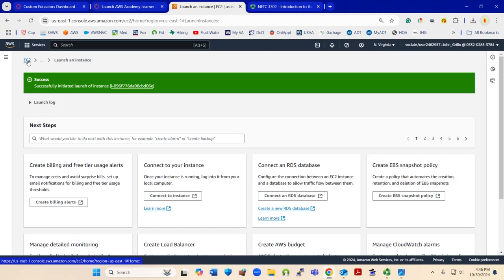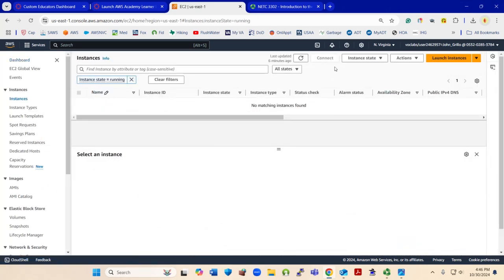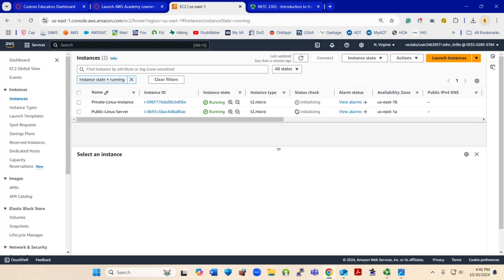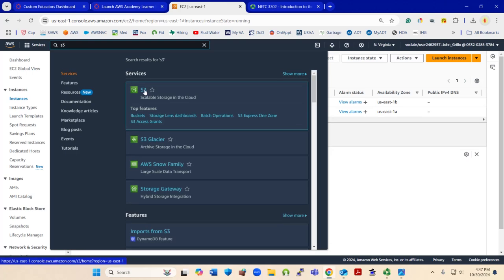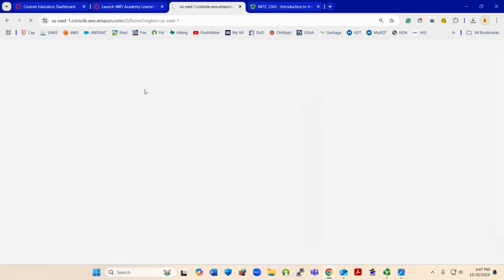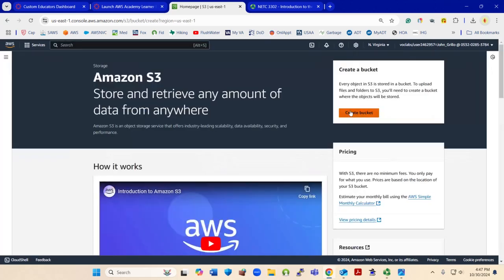Okay, so that was successful. Click on EC2, click on instances running, hit refresh, and we got two that are in the process of initializing. So while we're waiting for those instances to initialize, we will go ahead and select our S3 bucket. We'll create one. We'll select S3. We will click on it. And we will select Create Bucket.